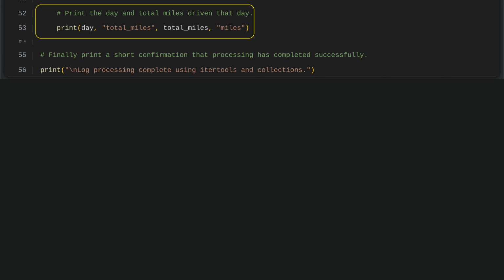This line of code prints the day and the total miles driven on that day. It uses a print statement to show the day, the phrase total miles, and the numeric value, followed by the word miles. The result is a clear, readable summary of how many miles were driven each day.